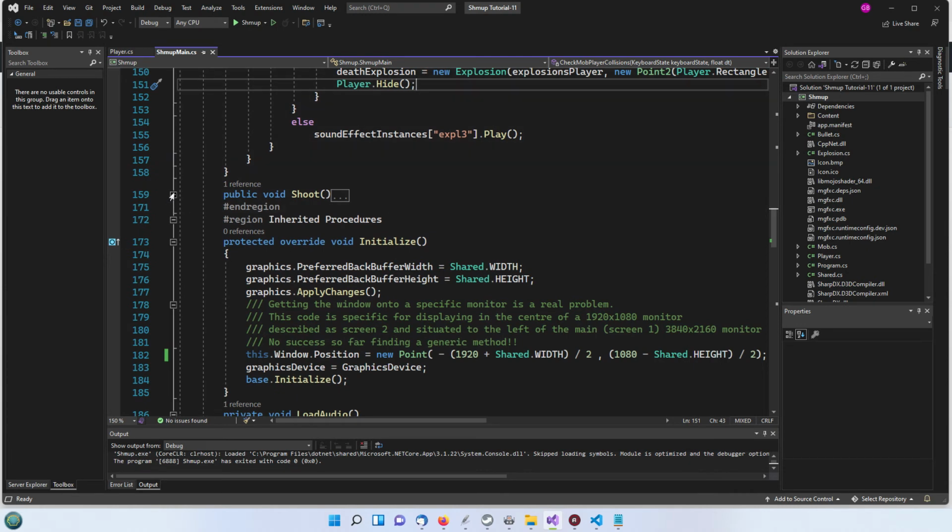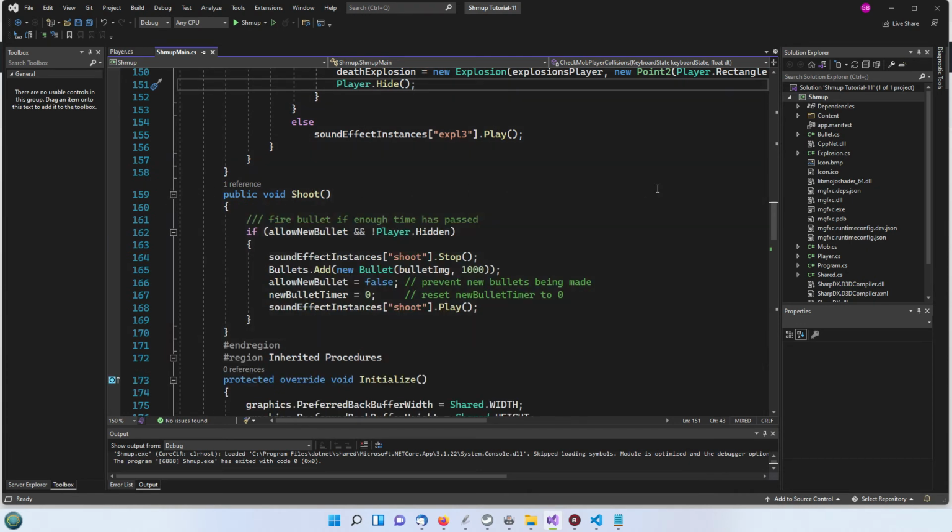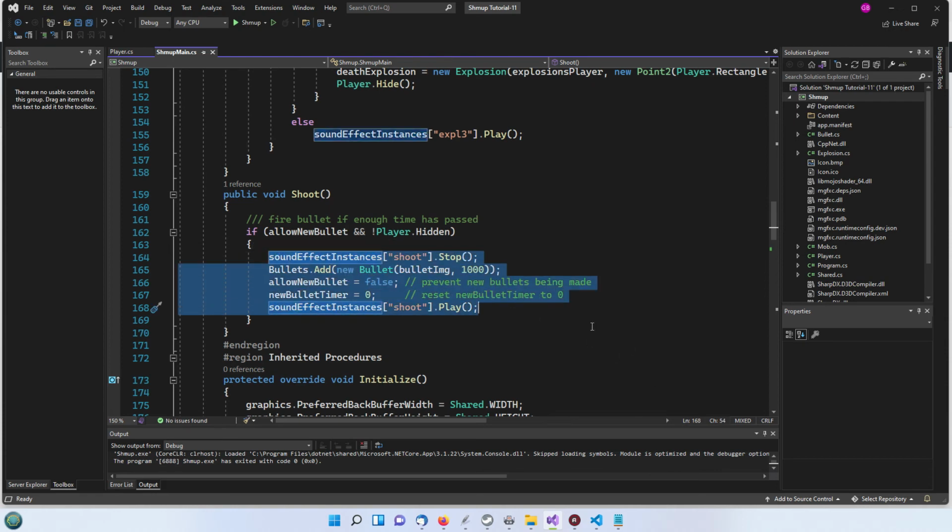Now shoot has been changed to accommodate this, because if we're hiding below the screen, we don't want to be able to fire bullets up and be hidden from the mobs because we're below the screen. So I've also added this allow bullet. We need to ask, are we allowed to fire a new bullet, and are we hidden? So it's if not, that's the exclamation mark, which means not. If we're allowed to fire a bullet and we're not hidden, then we can shoot as normal.